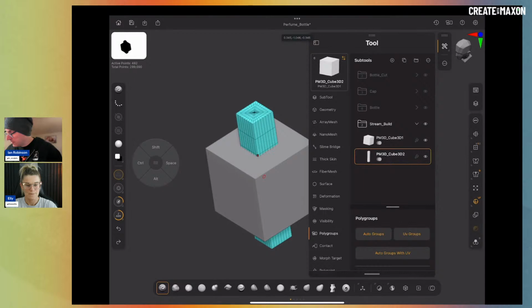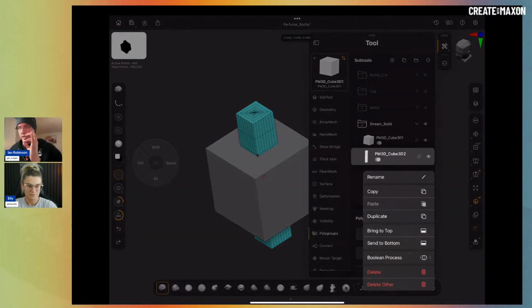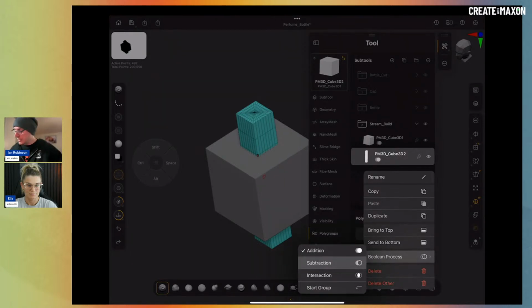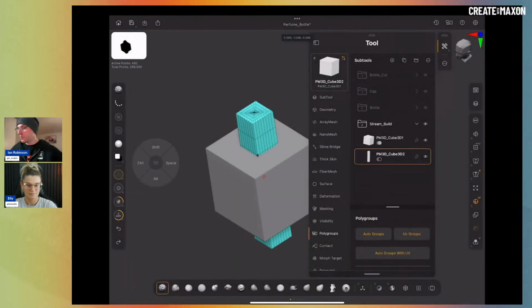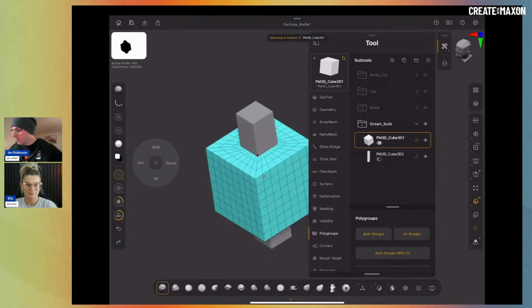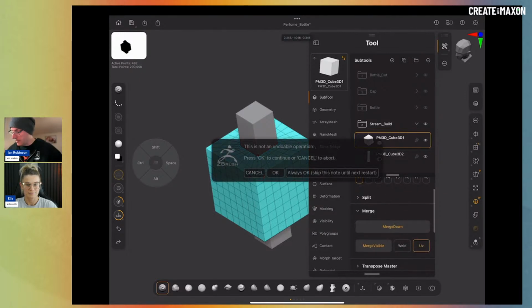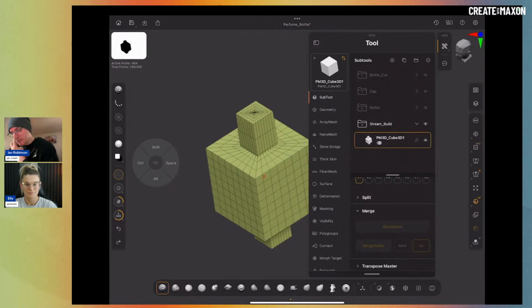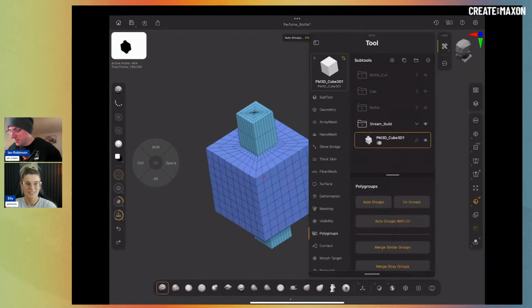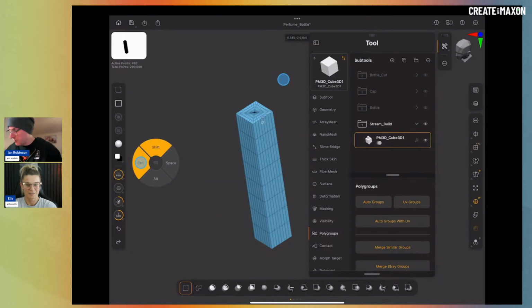The thing I want to use is the cutting tool. I'm going to long press that subtool, come down to Boolean process, and set it to subtraction. That's the most important step. Then I'm going to come up to the tool above it that I want to be cut, go under Subtool, and choose merge down and say OK. And I already made a mistake, which I'm going to call out: this stuff needs to be in Dynamesh. So let's split this off one more time.